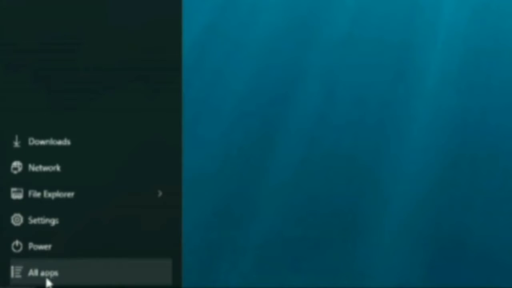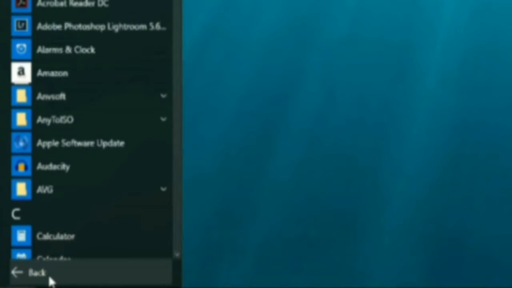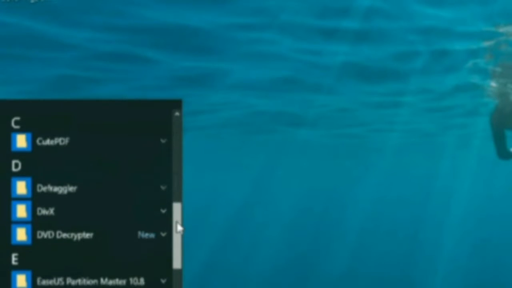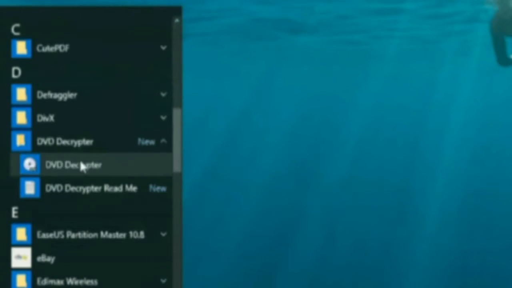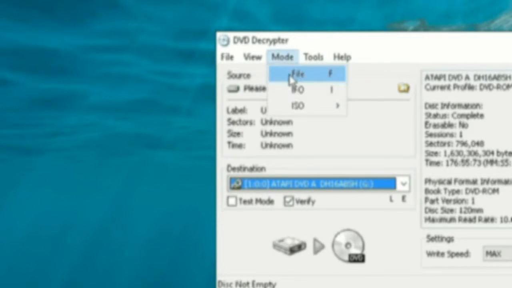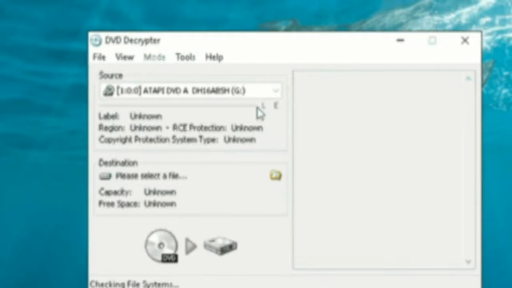So the first thing off, I already have my Agent Under Fire disc in my disc tray as we speak. So what I want to do is scroll on down to DVD Decryptor and decrypt that image. So DVD Decryptor, we're going to open that up and go into mode. Go under ISO and go under read.